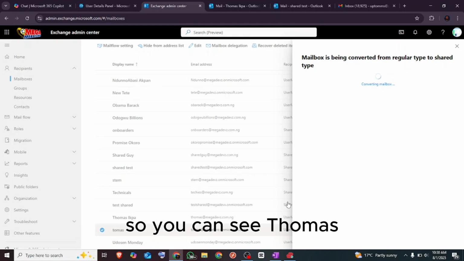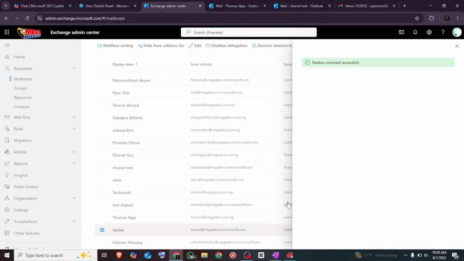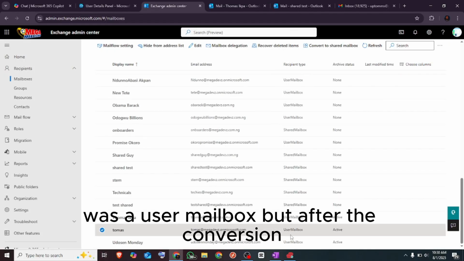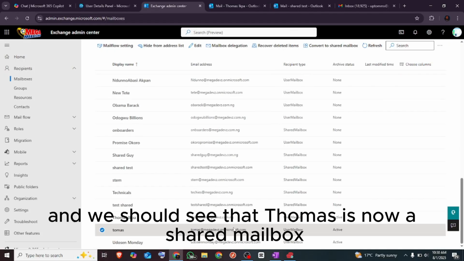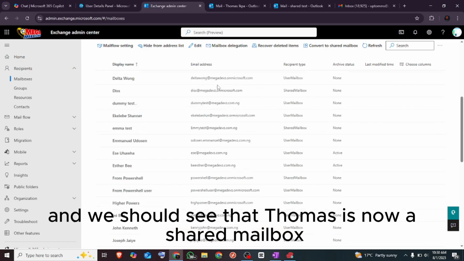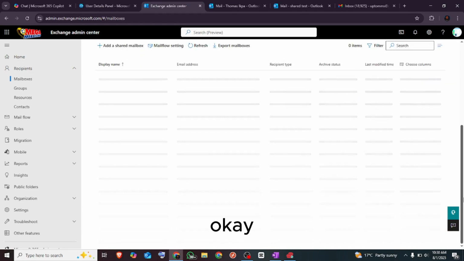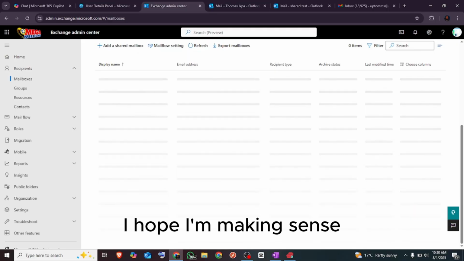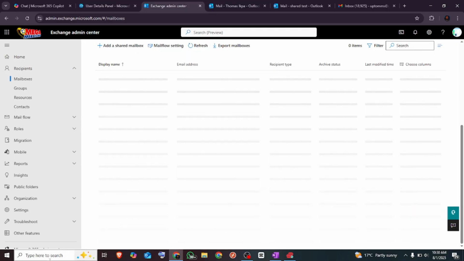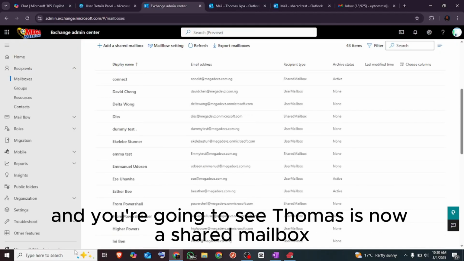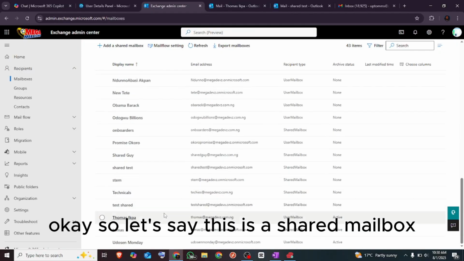So you can see Thomas was a user mailbox, but after the conversion, let me refresh it, and we should see that Thomas is now a shared mailbox. Okay, I hope I'm making sense. All right, so now let's go to Thomas, and you're going to see Thomas is now a shared mailbox.